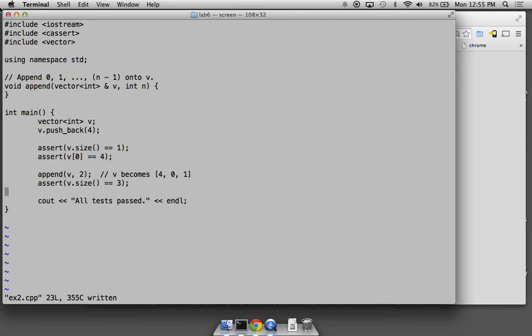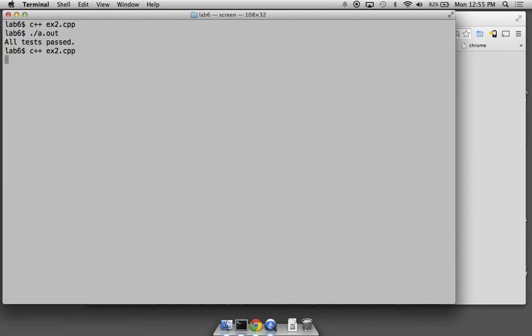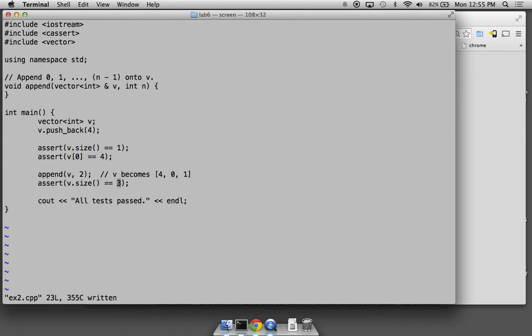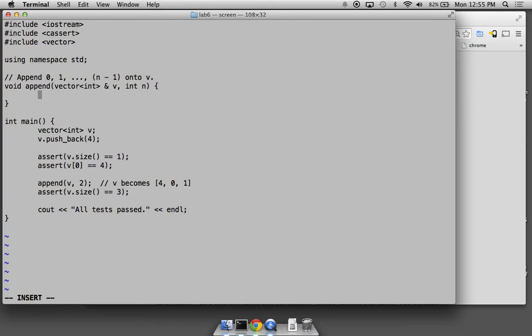Well, this will fail because we only have a stub right now. We don't actually change n. The size of v is not 3. That's because we didn't modify v. Now we have to do it here. We'll use a loop. We need to append from 0 to n minus 1, so strictly less than n.